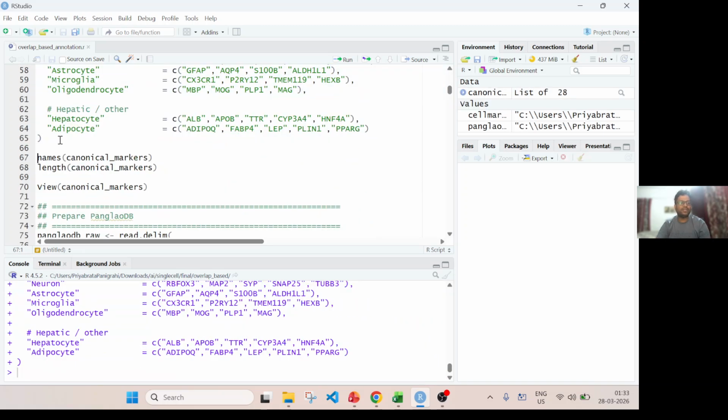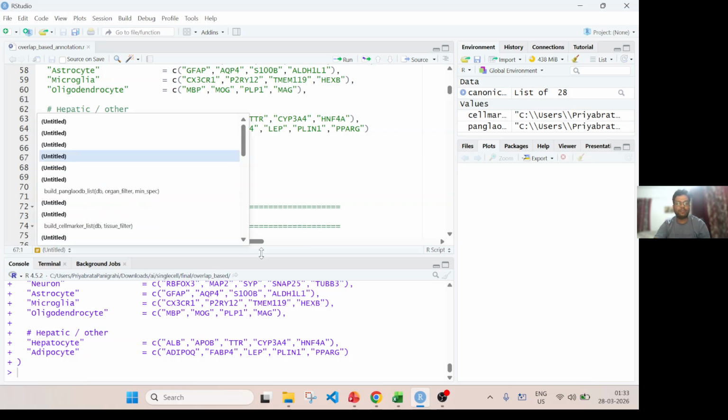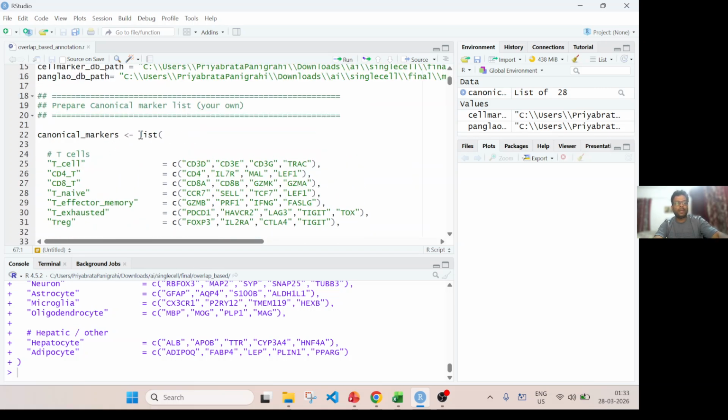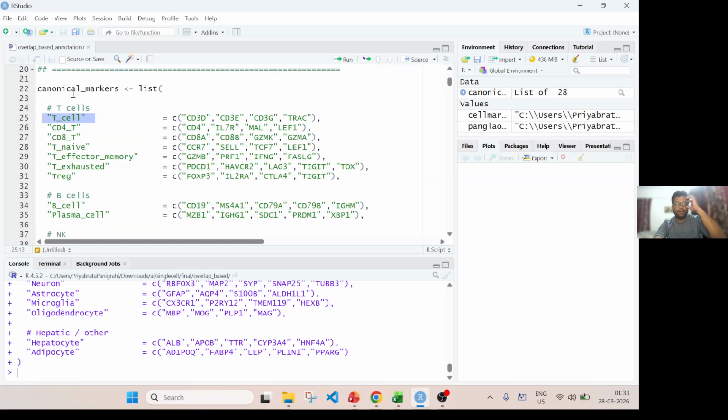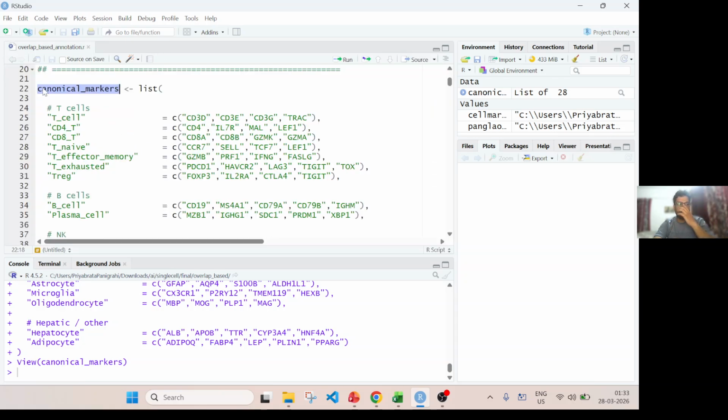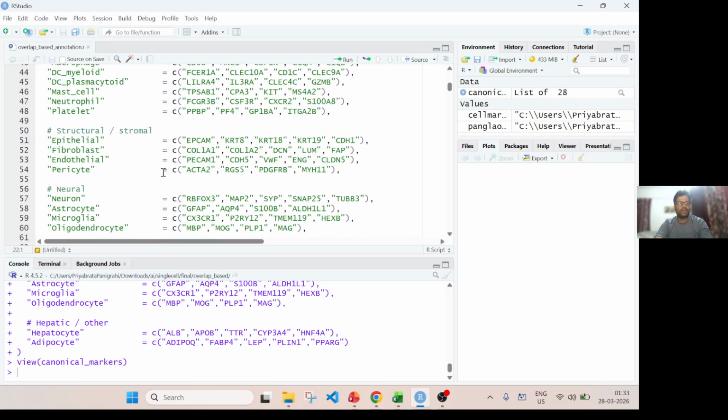Don't worry about this list, you can easily get it from other databases as well. I'm just showing that you can prepare a list of markers and pass it along. If I view it here, it looks like a list of markers with every cell type and the genes we have. This is my first marker list, the canonical marker list.